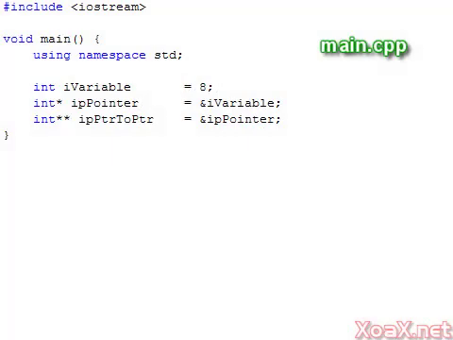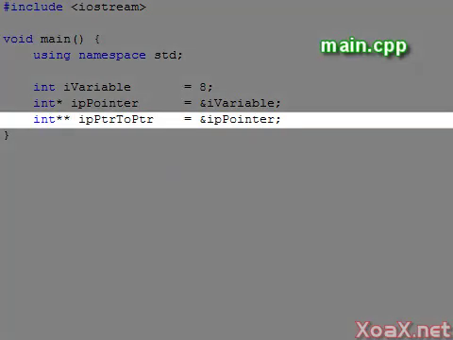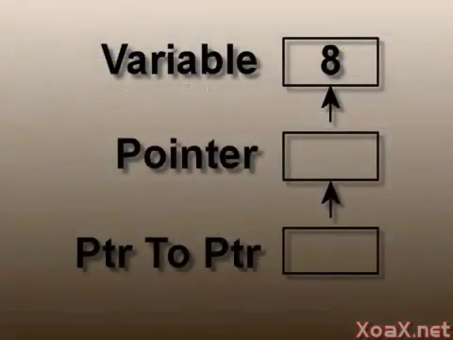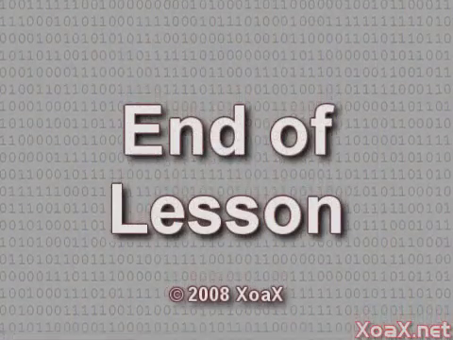Finally, we remark that we can have pointers of any level of indirection. Here we declare a pointer to a pointer which contains the address of the int. In terms of memory, it looks like this. This concludes the lesson.